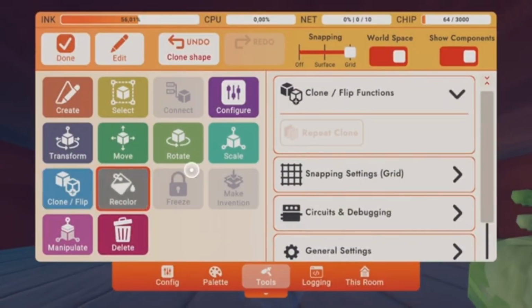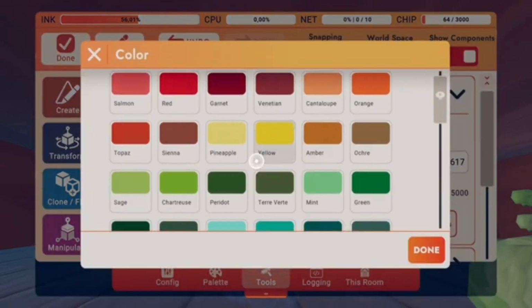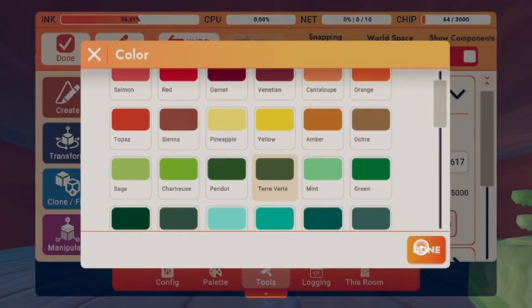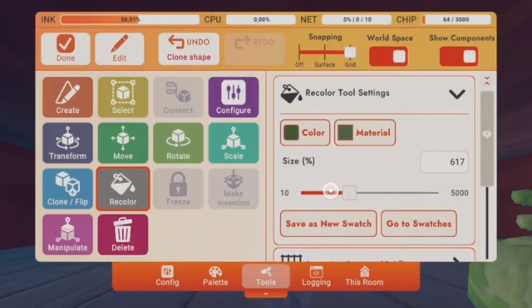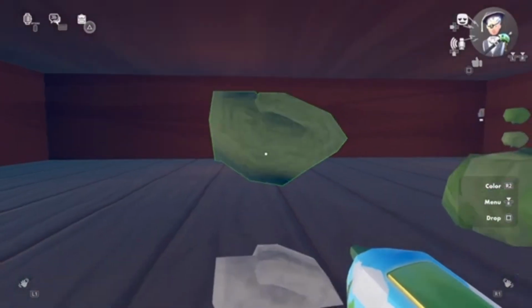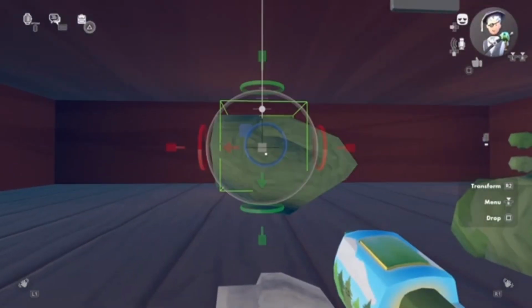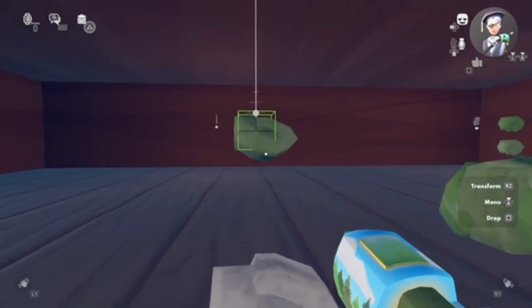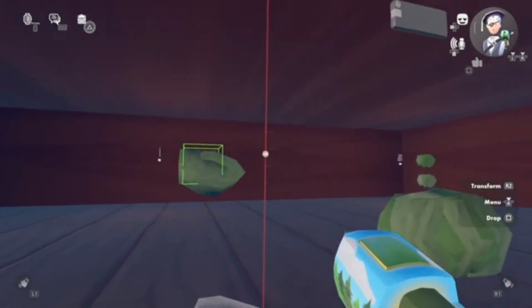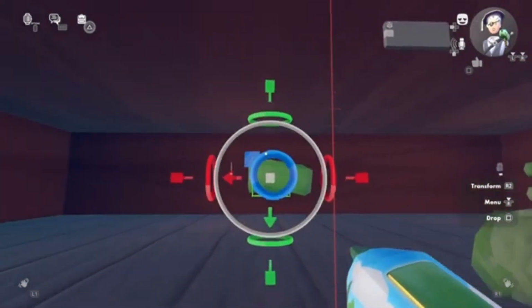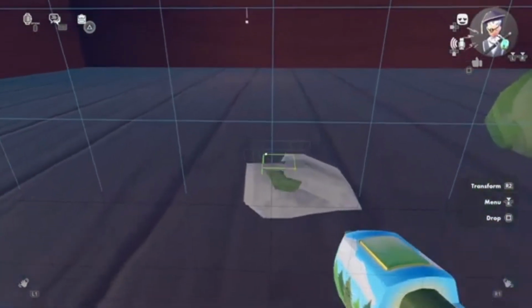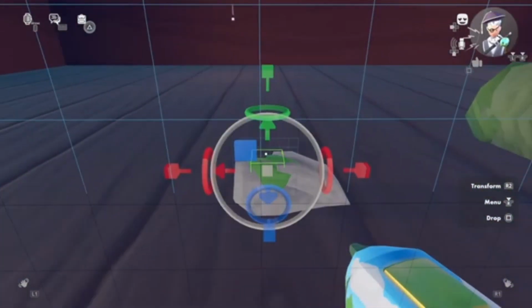Take our recolor, then take a nice green. Put this down, though; the texture, carpet, stays the same. Recolor this to green, pick our transform tool, scale it down, rotate it a bit so we can put it into the stone, so it would look like moss, like this.